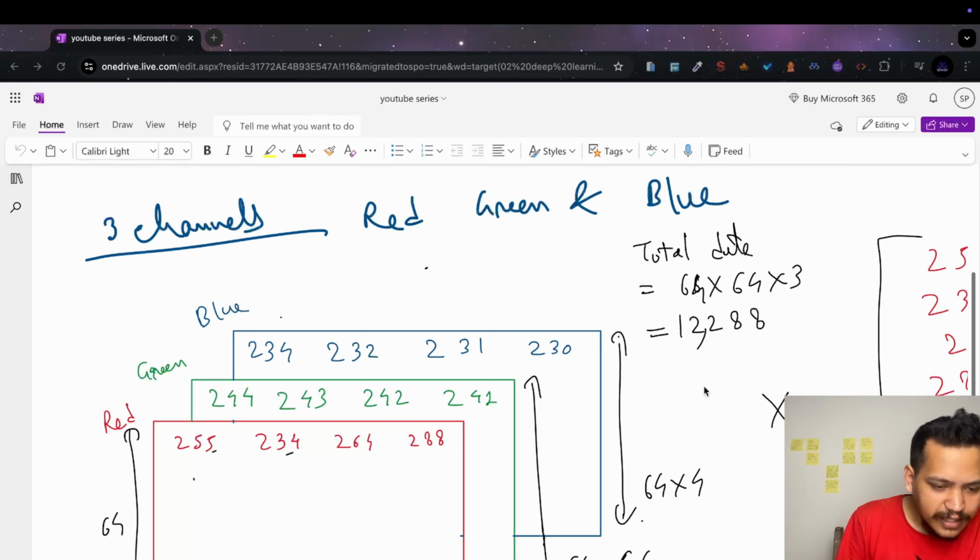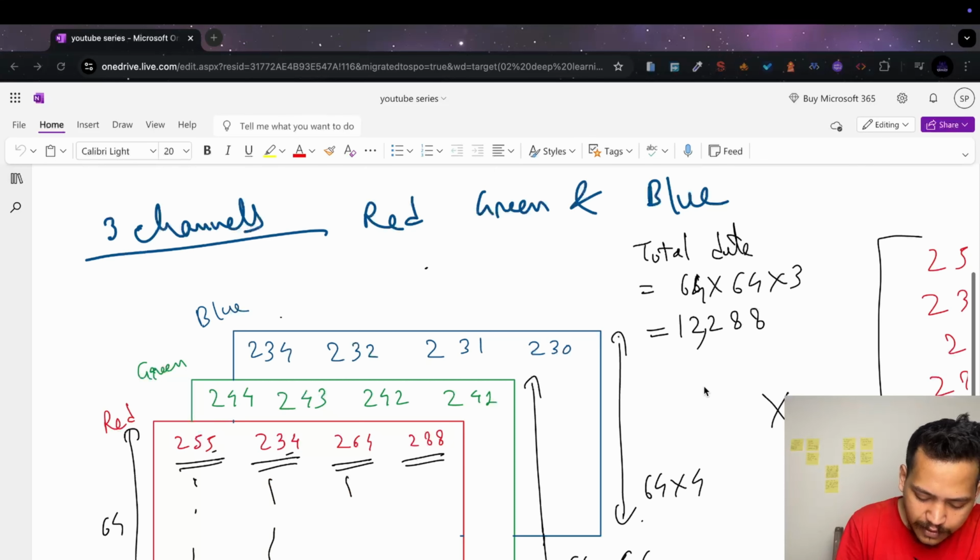So what does each value mean? That means the pixel intensity at that particular point. As we can see in the red, it starts with 255 as the first value, 234 as the second, 264, then goes on to 288. Similarly, we will have all the other data stacked up here for the red ones, and then for the green ones, and then similarly for the blue ones.